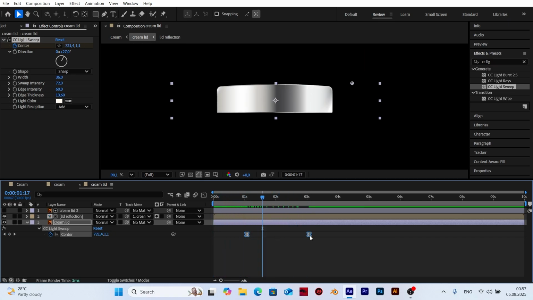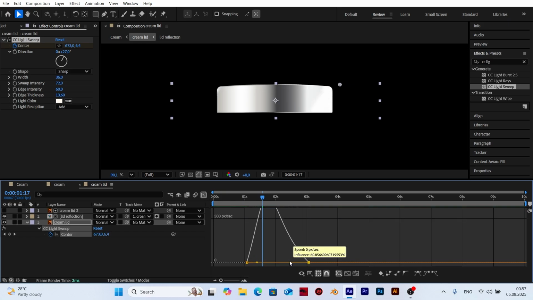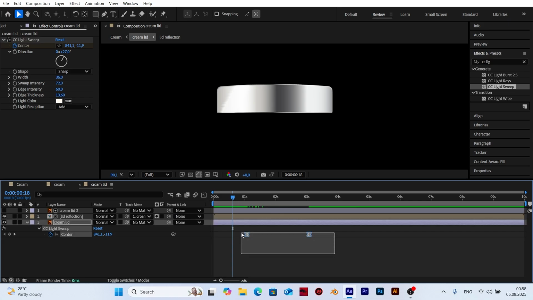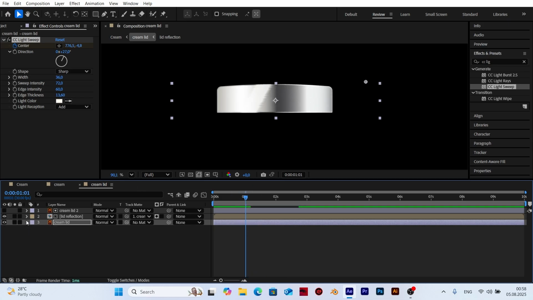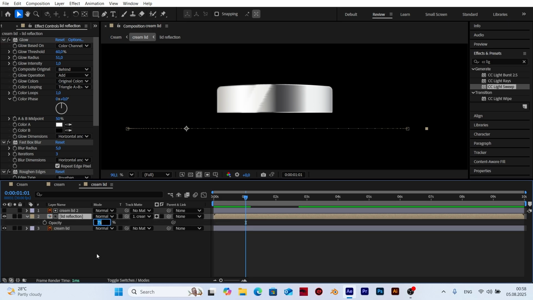To adjust the animation speed, we open the graph editor and modify the light's speed curve. This way the animation starts fast and gradually slows down toward the end. To make the reflection more visible, we need to increase its opacity. Press O to reveal the opacity property, then adjust it to a higher value.